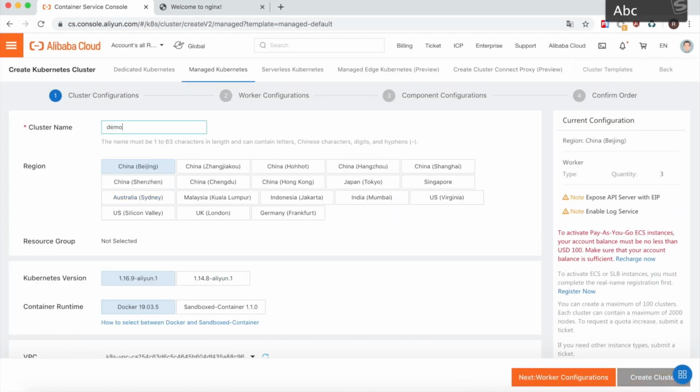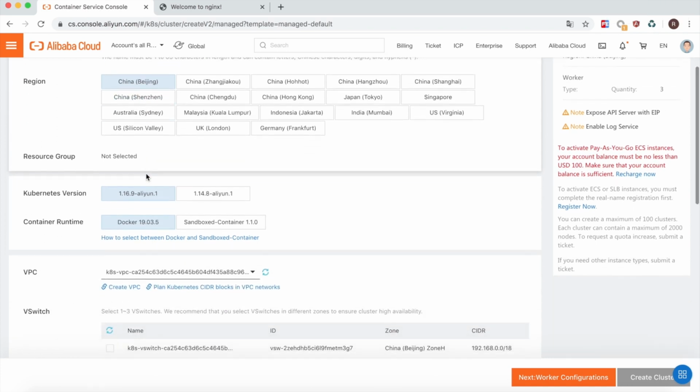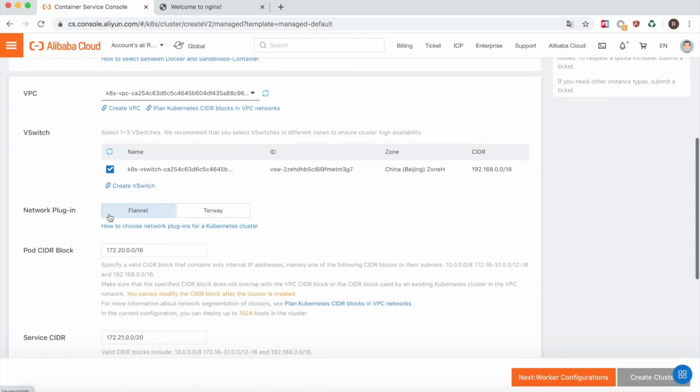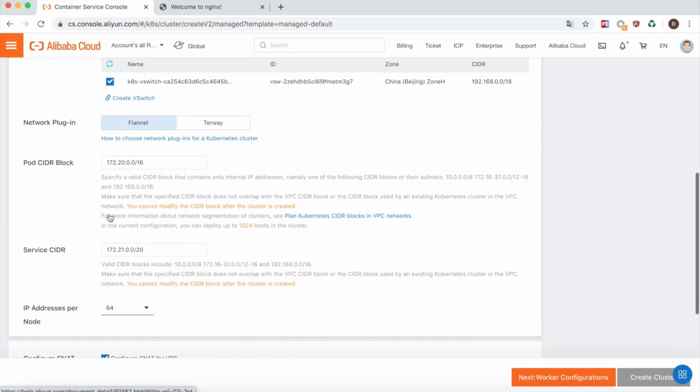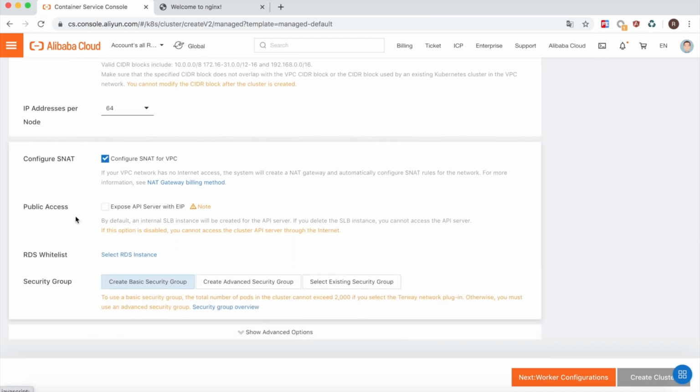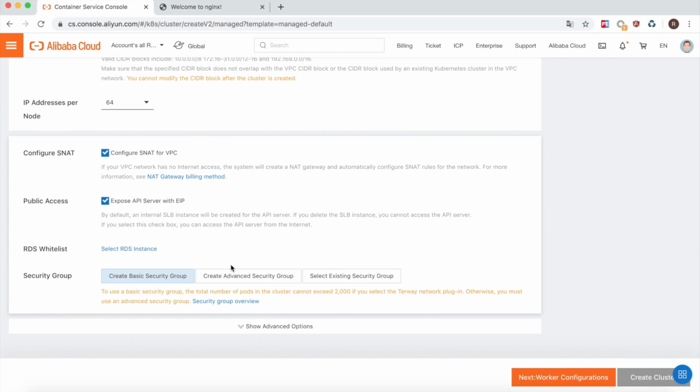Fill in the blank to specify your cluster name, select the region, Kubernetes version, container runtime, and choose the vSwitch of the VPC. Select the network plugin, pod CIDR, and service CIDR. Be careful: if you want to manage your cluster on your own laptop, you need to choose a public-facing option to expose the API server with an EIP. And if your cluster is very big, you need to create an advanced security group.